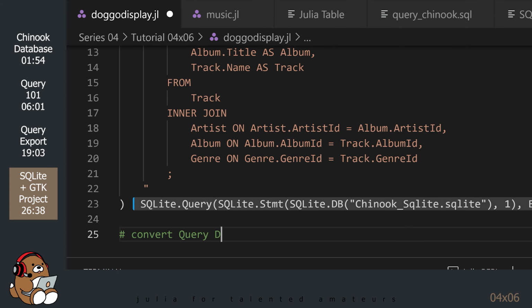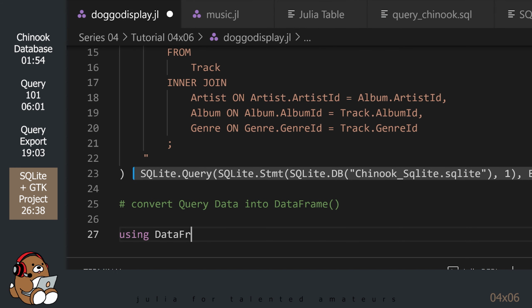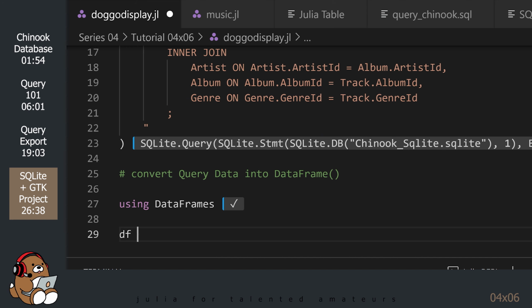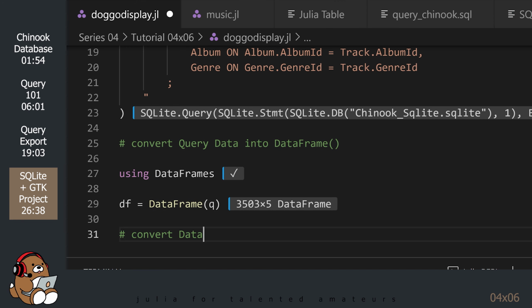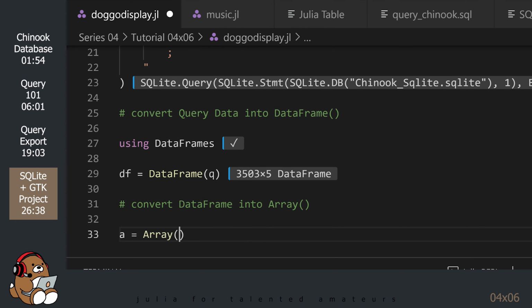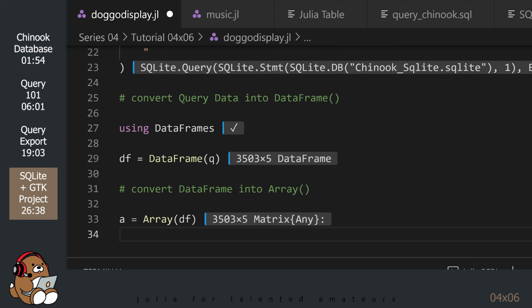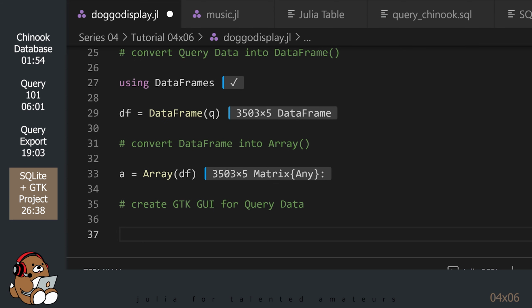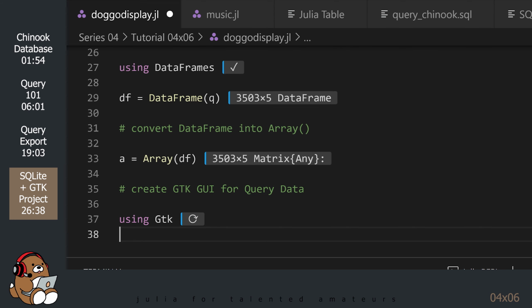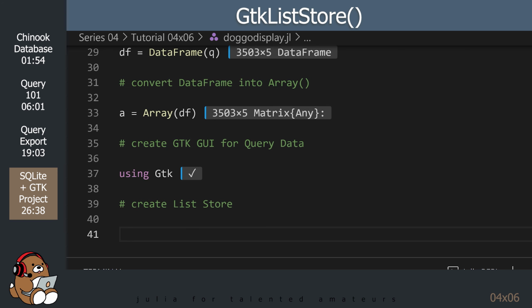Next, we need to convert the query data into a Julia array. Now that we have our query data loaded into a Julia array, we can get started with GTK. Next, we need to create a GTK list store which will contain all of our data.